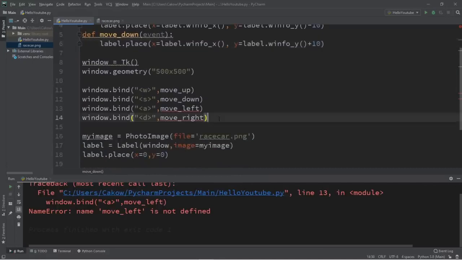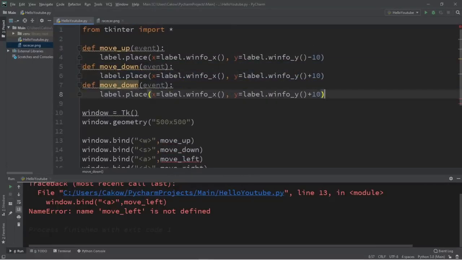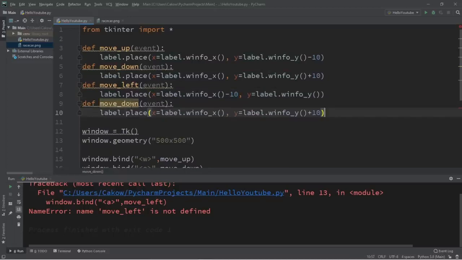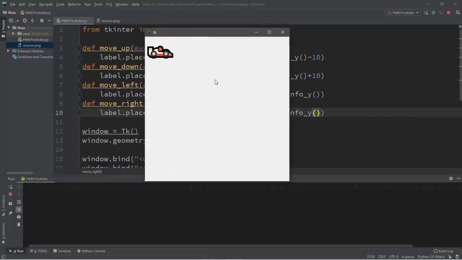And with our race car, oh, I guess we have to define these, so let's do that real quick. So we have left, move left. We're going to subtract 10 from the x coordinate and keep y the same. And then the same thing for move right, move_right. And this time we are going to add 10 to x, and y will stay the same. Okay, now with our image, we can move up, down, right, and then left.